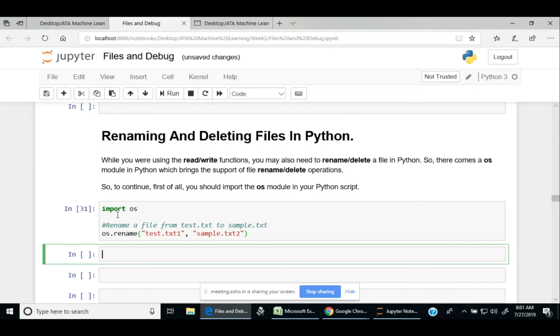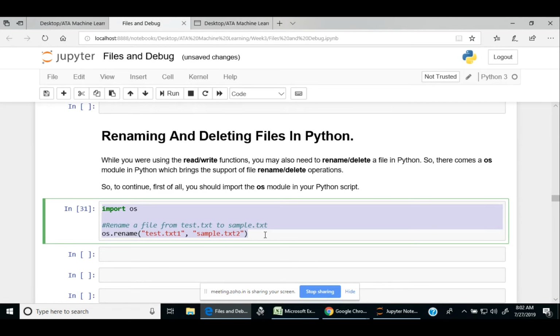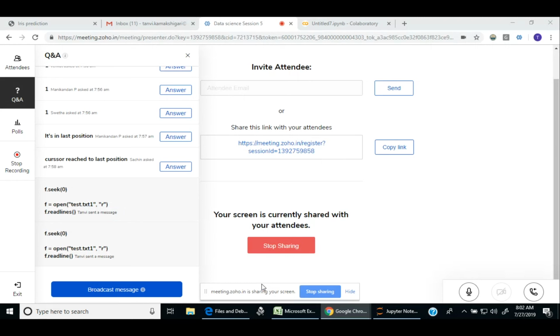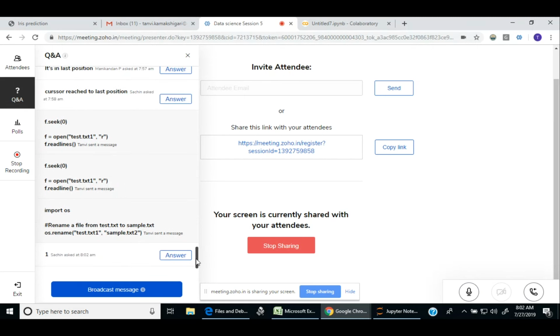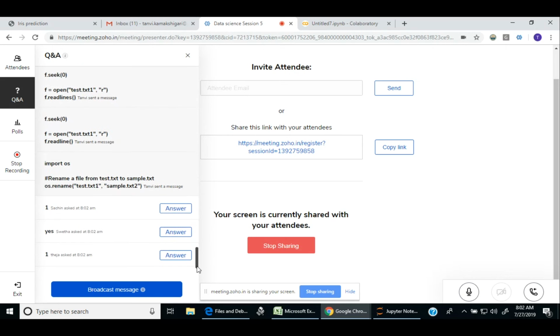Whenever you want to rename a file, we need to use this method. Understood? Guys, you understood? Are you able to understand? Guys, I need your answer. Yes, no, maybe. Yes. Everyone. Guys, a bit faster, man.